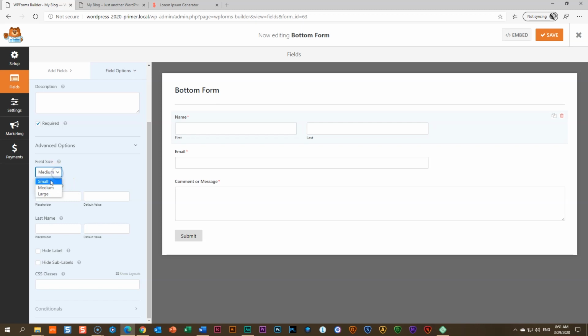Let's make the field size large. So you see now it stretches all the way. Leave it like this. And then we're going to add a placeholder. A placeholder is what goes inside this field. So for the first name, this one over here, we're going to say add your name. And then for the last name over here, we're going to say last name. And you see as I do that, it appears over here.